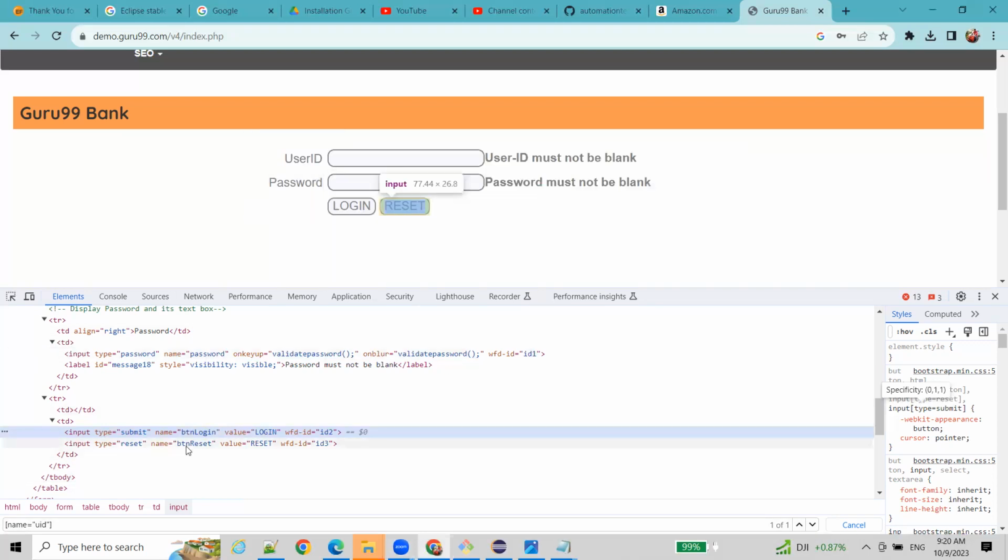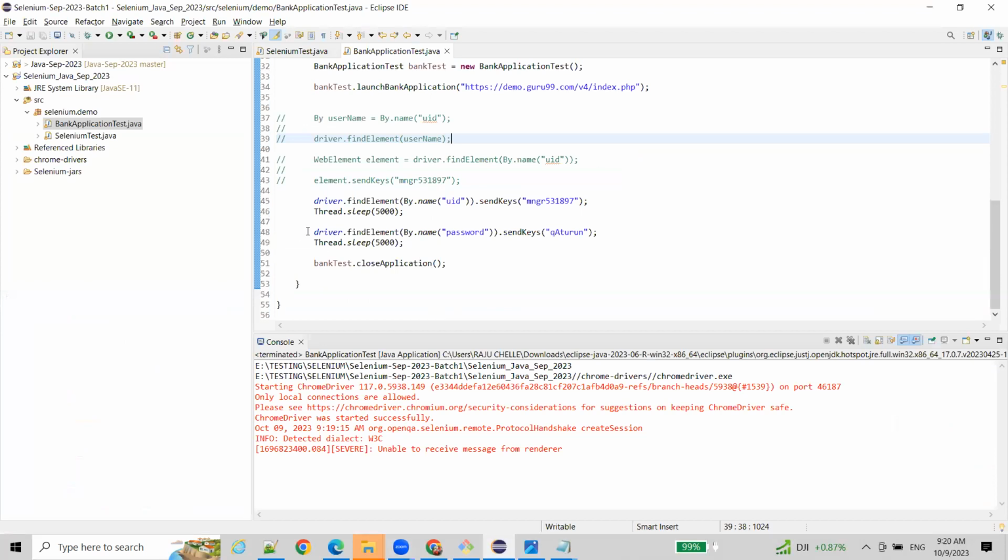Now identify the login button. You have name, so search whether it is unique or not. It is unique, again it is a name. Use the same method like this.